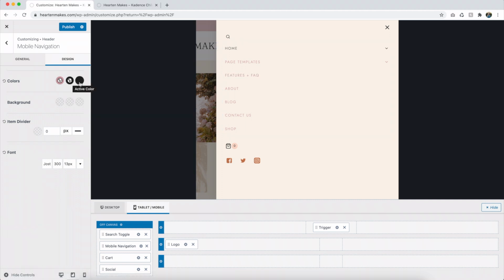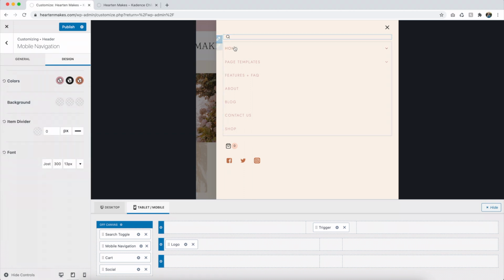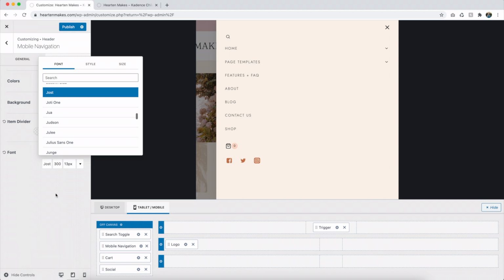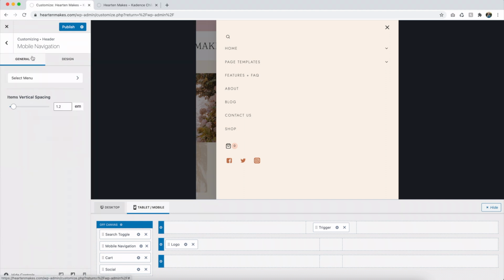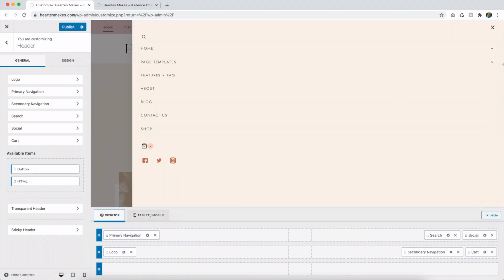it's now that black color. And you've got your active color, which is the page that you're currently on. We're on the home page, so this is going to be orange because it's telling us that's the page we're currently on. Again, there are all other kinds of options here. You can change the font. I'll go over that in a minute. So let's go back to the desktop.